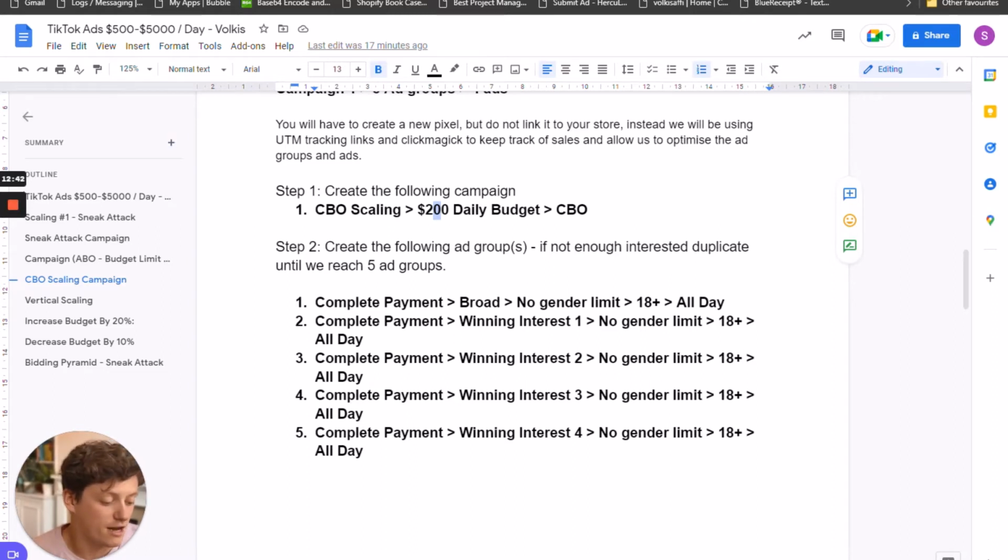Then we're going to create 5 ad groups following this structure. So it's going to be a complete payment campaign, much like the other one. We're going to be going broad for our first ad group. Then we're going to be using the no gender limit, so both male and female. If you are selling a female only product, then obviously you can just target females. This is less important. The gender side of things is less important for this one. You can play around with ages and genders a bit if you want to. I recommend leaving it completely broad, but it's really up to you depending on what you've seen from your tests.